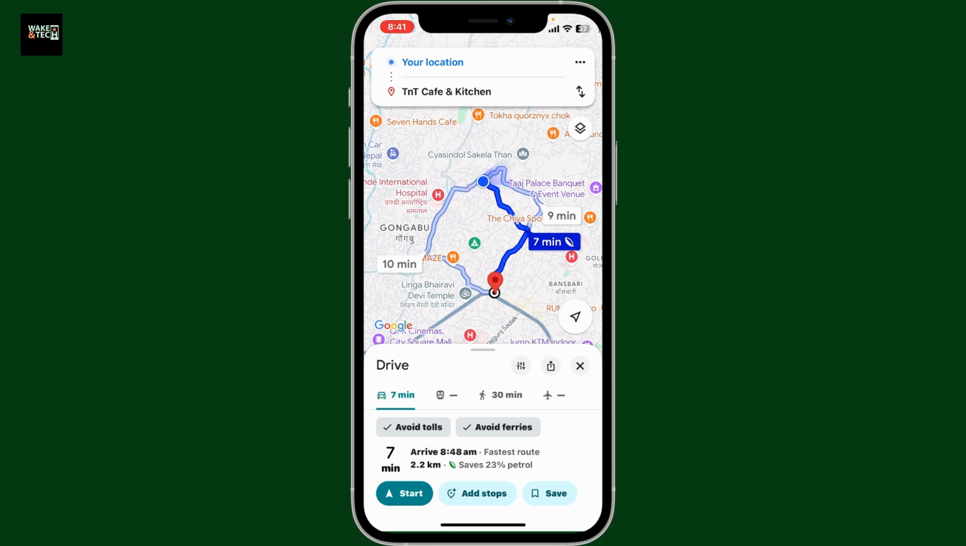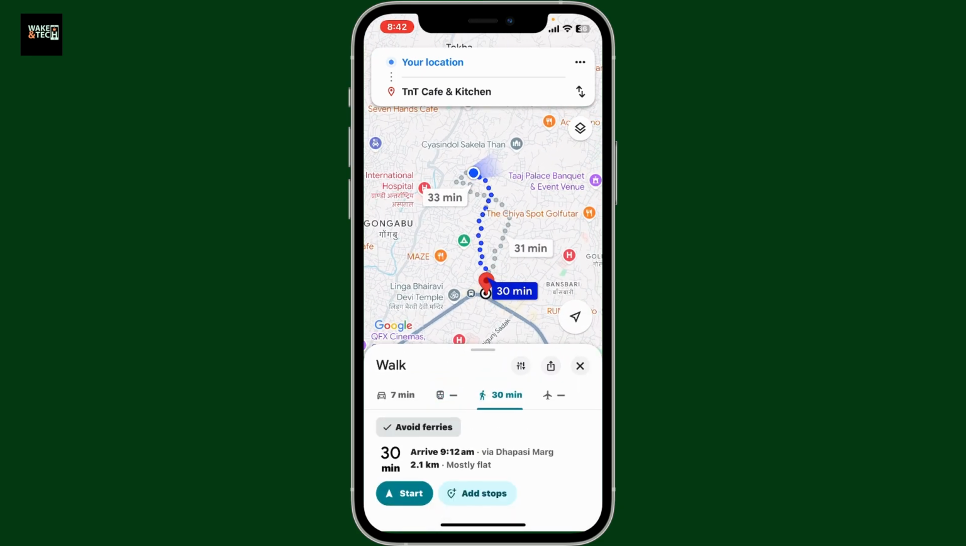Go ahead and select whether you are going by bus, car, walking, or transit. Right after you do that, you will then be able to see the arrival time and kilometers under the route preview.